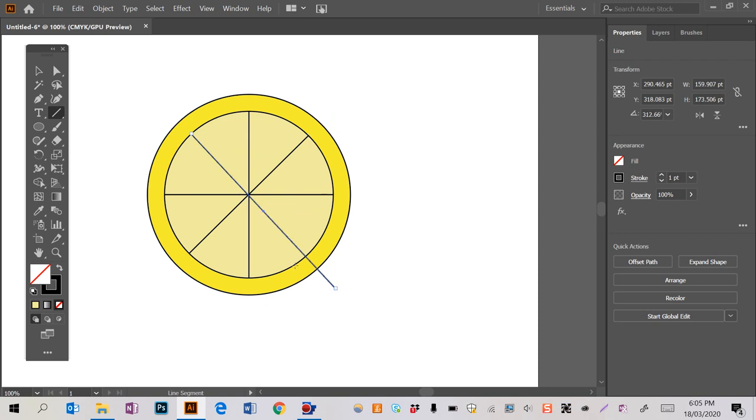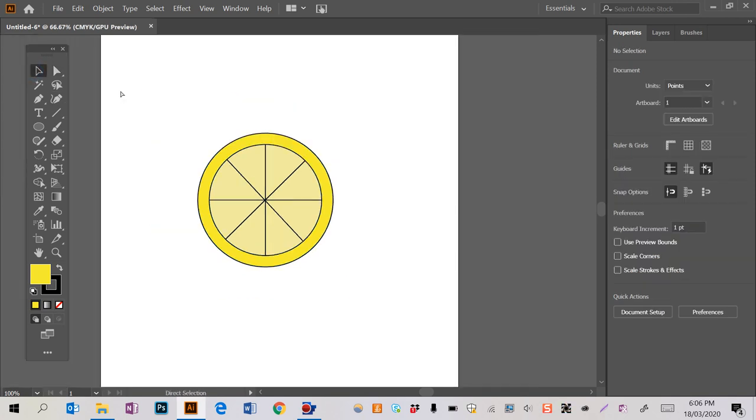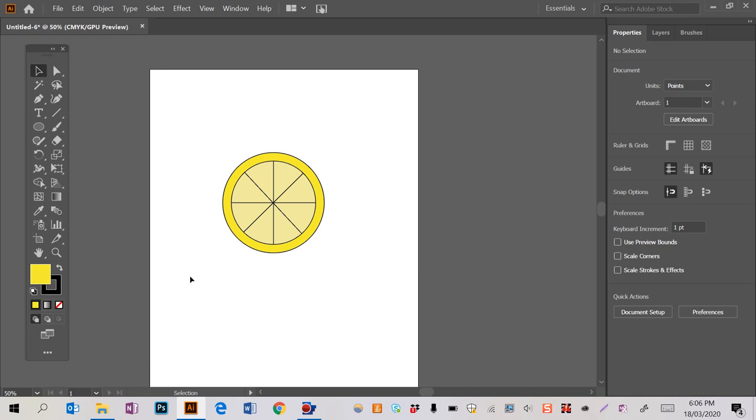If you go too far or not far enough, you can either Control Z and try again or get the white arrow, deselect, and then move the anchor points. So all of these shapes have anchor points on them. So the circle has anchor points at the top and the side and the bottom, and you can move those. So that's how you do cut in half lemon. The next lesson will show you how to finish this.